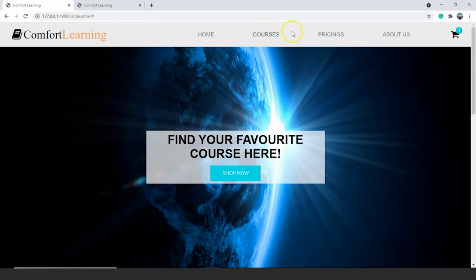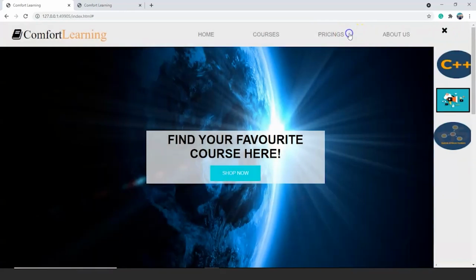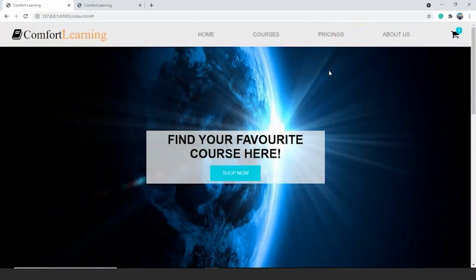Next up, we have a cart button over here. On clicking, it opens the cart with items present inside it, and the user can either clear the whole cart or proceed further to buy all the things they need. Following this cart button, we have a background image over here with a card present over the image. The card says find your favorite course here. Now, you guys might have guessed that this website is for buying courses, and the user can buy some courses here which they want to study.